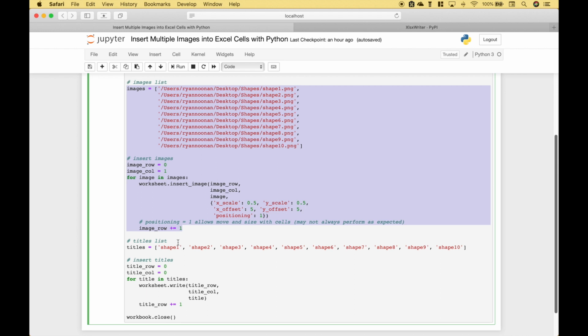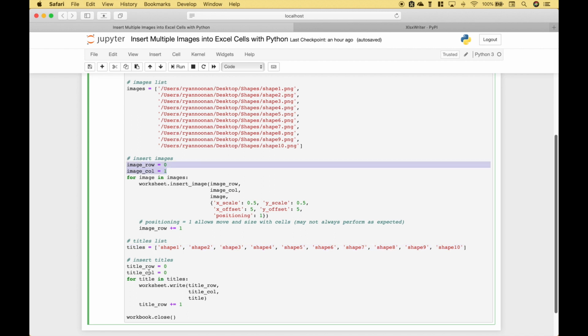Next, you might like to go ahead and put a title next to each image. So to do that, we're going to do basically the same thing we did here with the images, but with some text. So just like here, we created a list of our images. Here, we're going to go ahead and create a list of the titles. Just like here, we've gone ahead and created a row and column starting point. Then we're going to loop over or through our titles list, use worksheet.write, put in title row, title column. And for the third argument, we put in the actual title. And once again, to allow the titles to be placed one row right after another, we use plus equals 1.